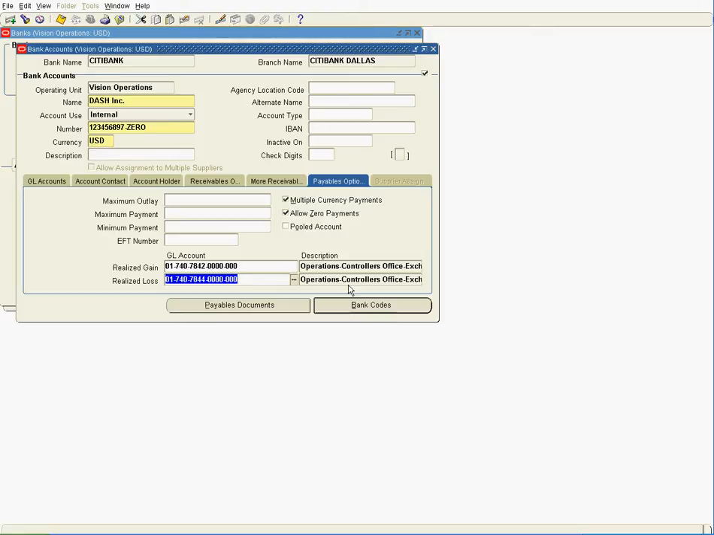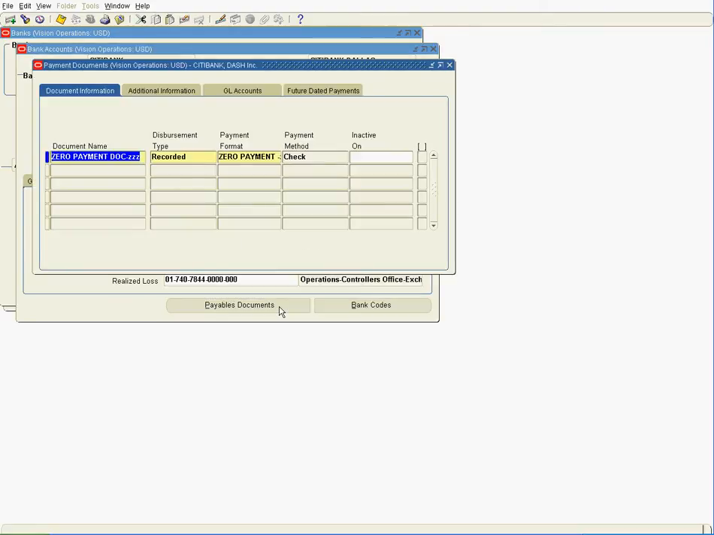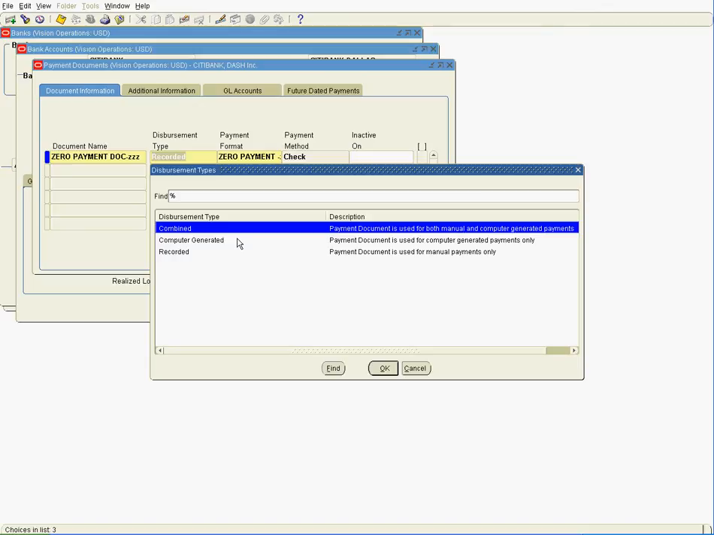And go to the payables document screen. Define the payables document name. You can give any name, but generally you give zero payment doc. And then the disbursement type is recorded, because I just want to record it. This is not the actual payment, and this is only for the manual payment I do. Other types are combined and computer generated, which for zero payment you would not like to use, but you can always use also. The payment format is the zero payment ZZZ that we created in the previous step.